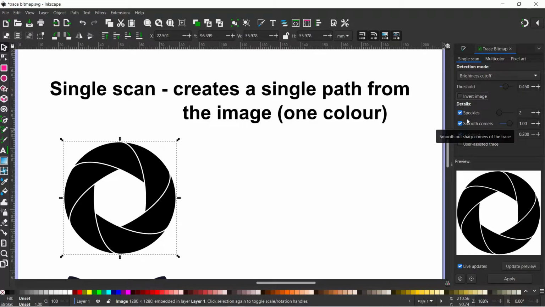The first one is speckles. This allows us to adjust what Inkscape will ignore. So if you've got speckles up to 2 pixels, it will ignore them. Below that we've got smooth corners. This basically does what it says on the tin. It will just slightly smooth out those sharp corners.